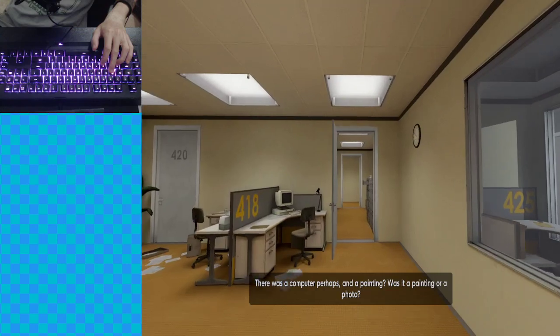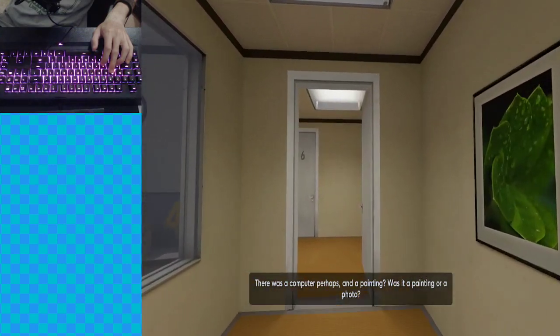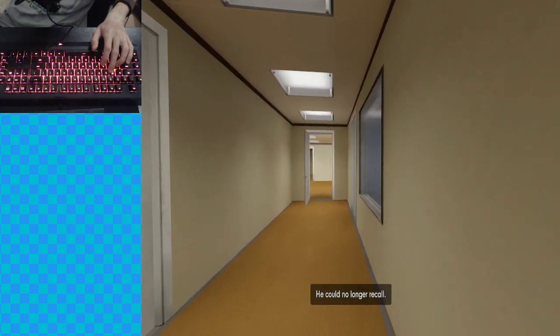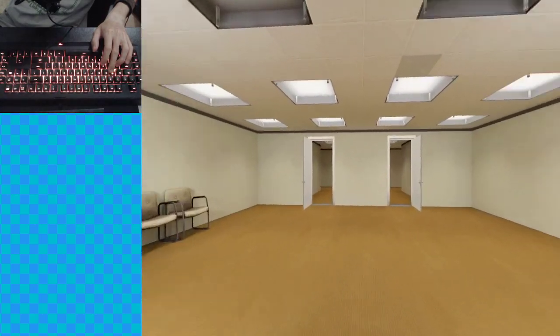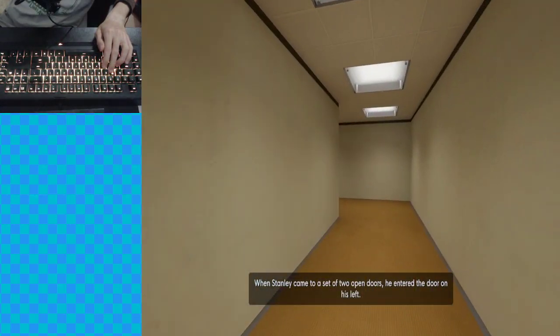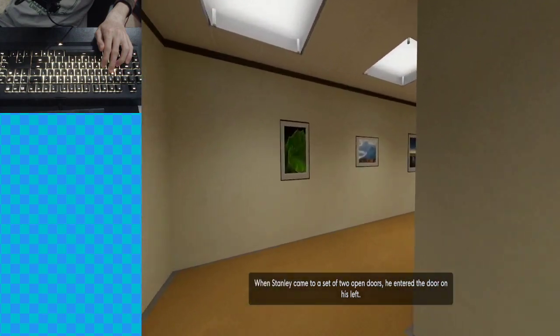There was a computer, perhaps. And a different painting. Was it a painting or a photo? He could no longer recall. All right. Back to broom closet. When Stanley came to a set of 2 open doors, he entered the door on his left.